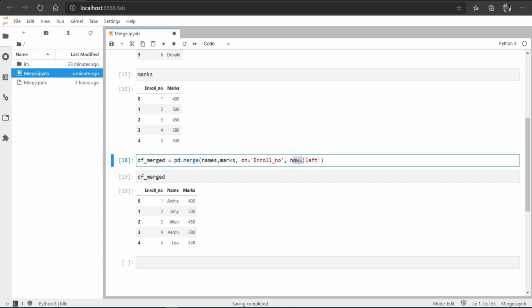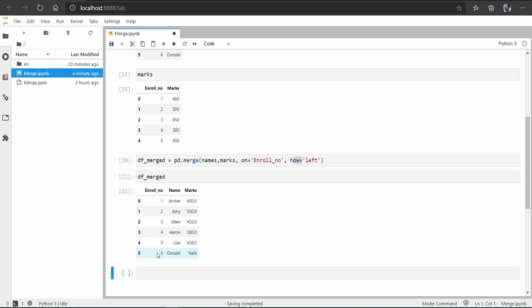So let me run it now. I have provided how equals to left, and if I run it, you can see we do have an entry for Donald, but in the marks column we have NaN, which means null. In the background of a database, the similar name there is null. So for Donald we get an entry as NaN, because for Donald we do not have any entry in the marks data frame.